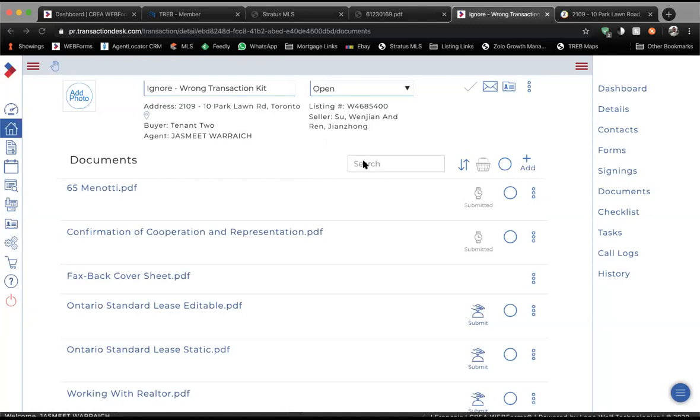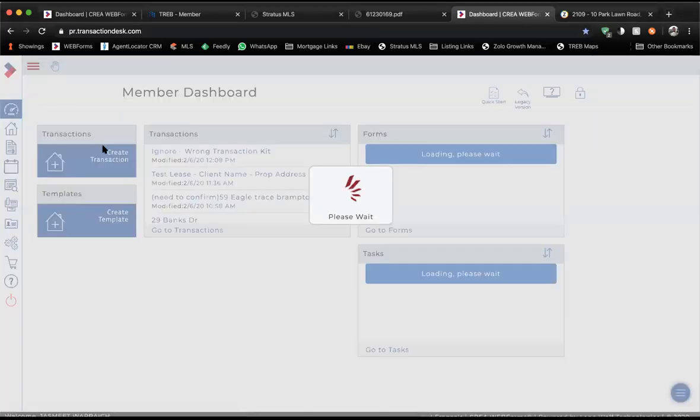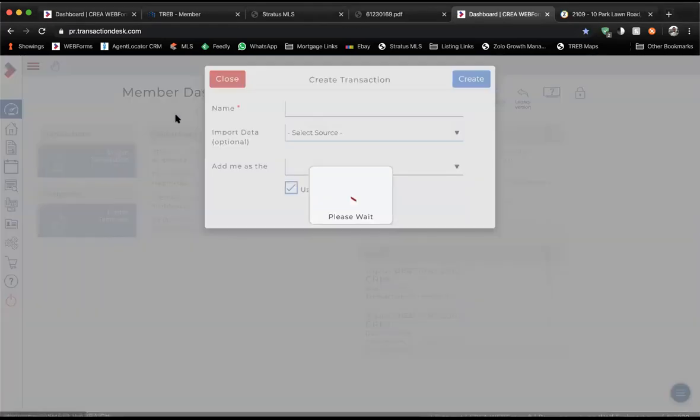So first of all, Fatima is asking if we can duplicate transactions. So can we use this transaction for the same client on a different property? Or would you have to start from scratch? I would start from scratch. My advice would be to go back to this dashboard and create transaction from scratch.